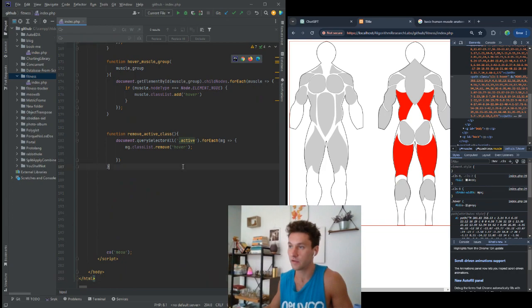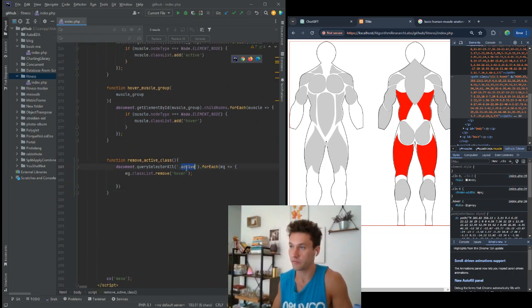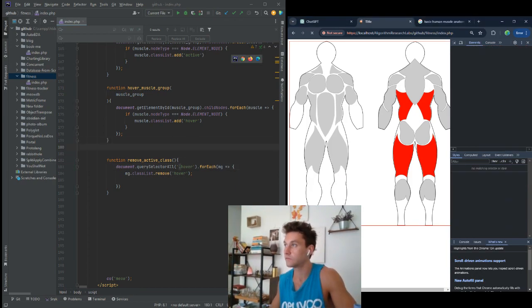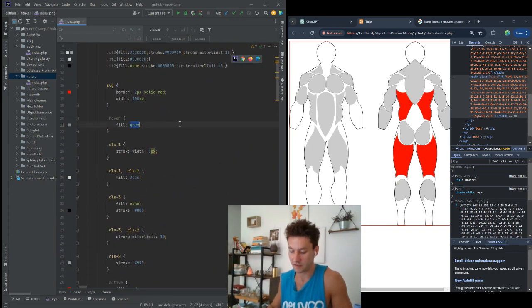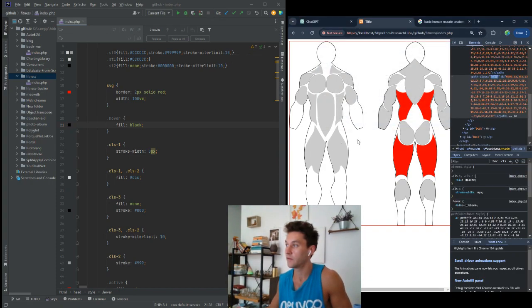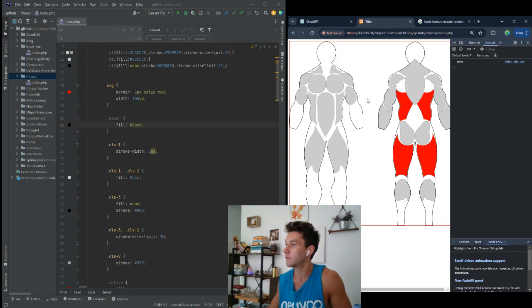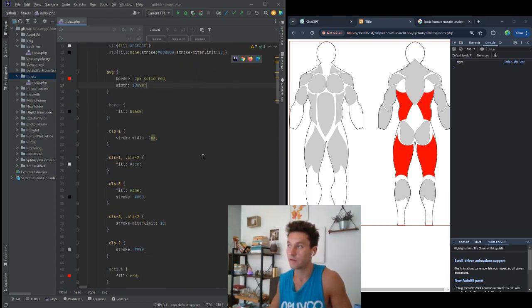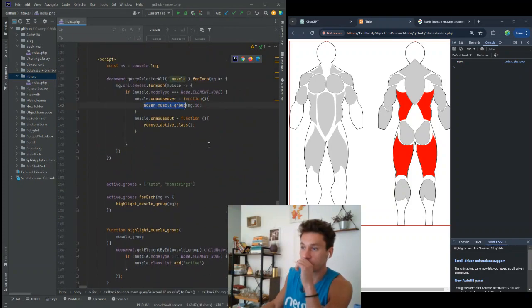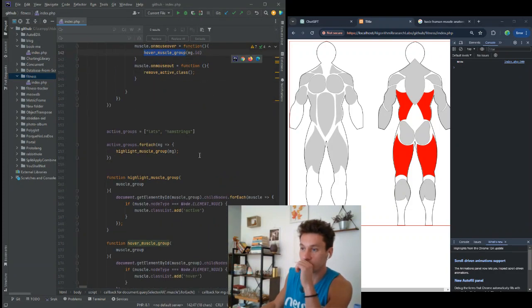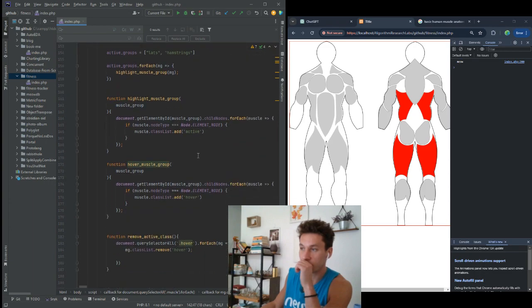So, and we want to remove hover. I guess it's probably just the same color. We're gonna say black. What's going on here? So this should have created a listener, no?